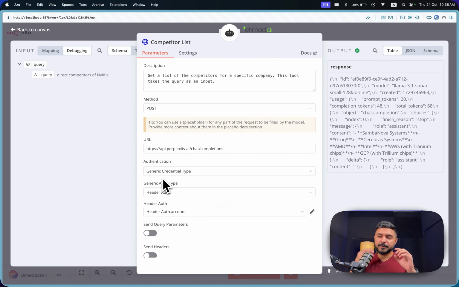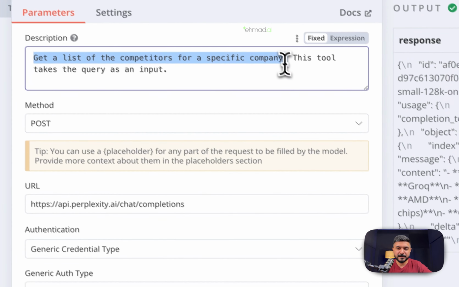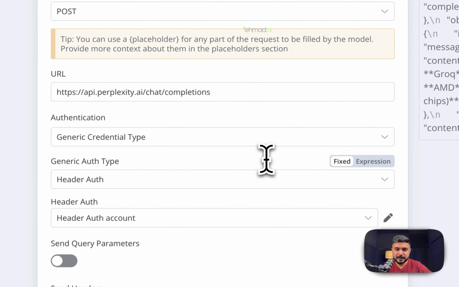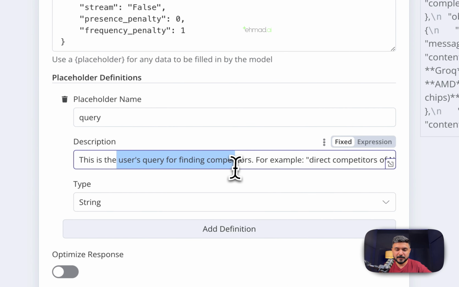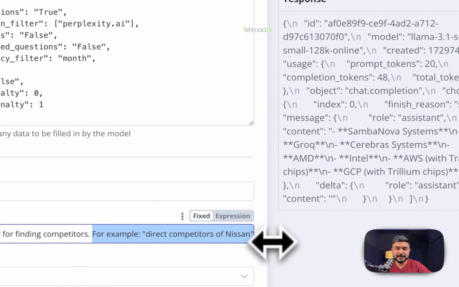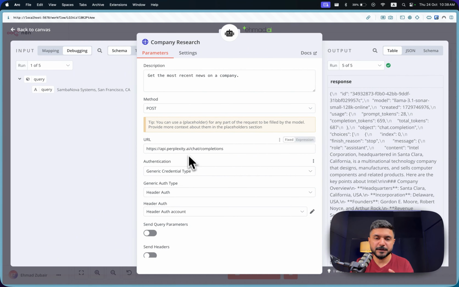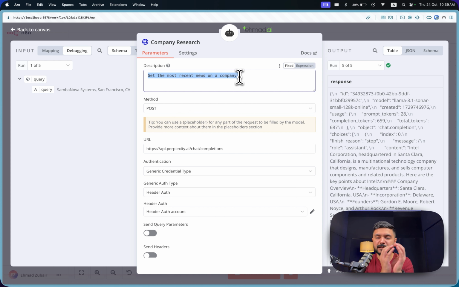Once you've done this, at this point, this tool is wired to your AI agent. The AI agent knows that this tool can be used to get a list of competitors for a specific company. This tool takes the query parameter as an input, and it knows that the query parameter has to be used for finding competitors. It also knows the example text that it can send. So at this point, the model knows how it can utilize this tool. The same thing is repeated for the company research tool as well. So I've just written, get the most recent news on a company. This is what this specific tool does.